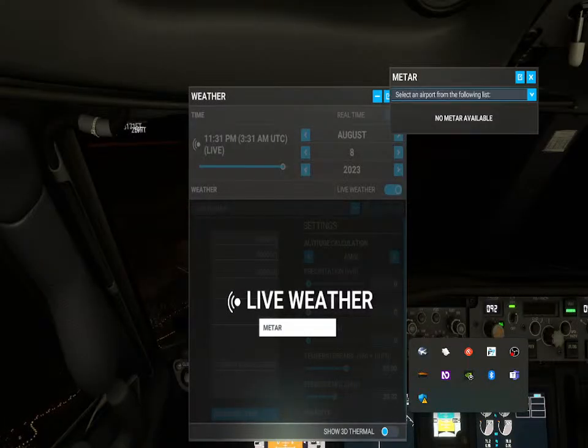32,000 feet. Miami Center, Freedom Global Airlines 09er Delta Whiskey is passing 320, descending flight level 310. 31,115 feet. Minus 4222. 289 knots indicated.